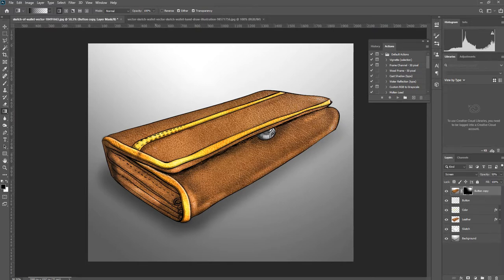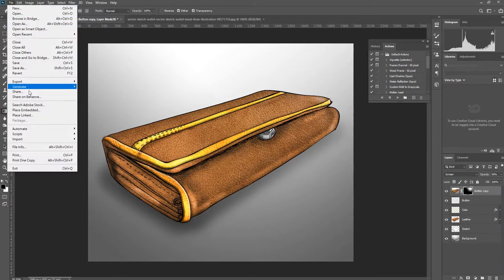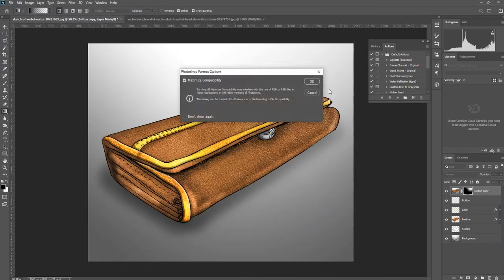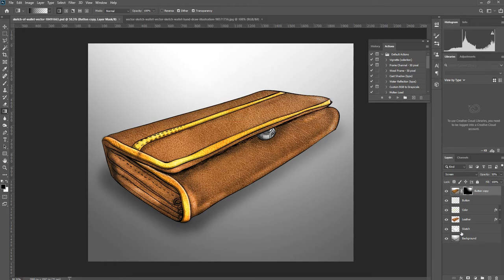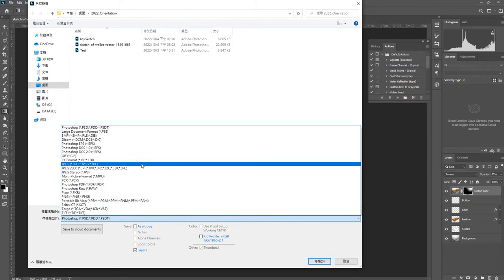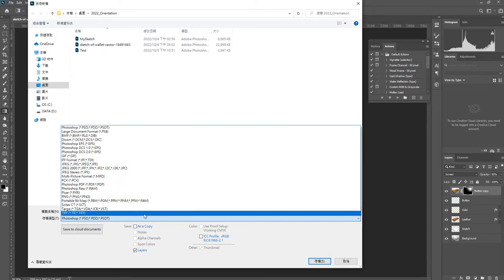So for the last part, press Ctrl and S, or go to File, press Save. You can save your PSD file. The PSD file will contain all the layer properties and all the information of your operations. So if you want to re-edit this image, it's better for you to save the PSD file. But if you just want to put the image into your documents, like your PowerPoint file or maybe your Illustrator file, you can go to File, Save As, and choose JPEG file or PNG file or TIF file.